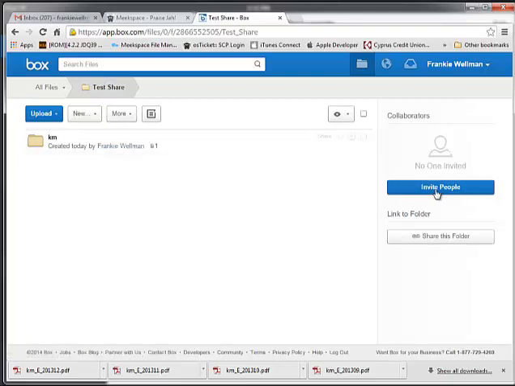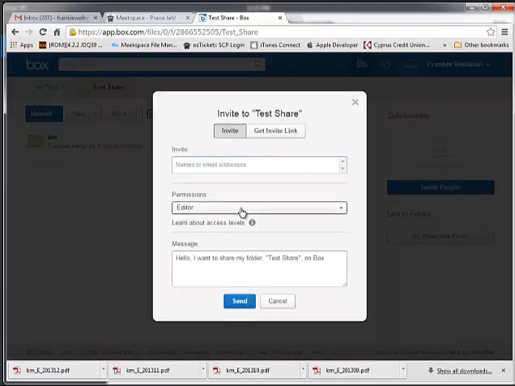On the right you'll choose Invite People. This is where you need to have the person's Box account name, which is their email address they use to sign up for Box. I'm going to use my wife's.